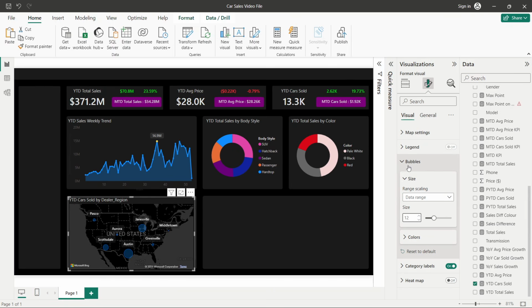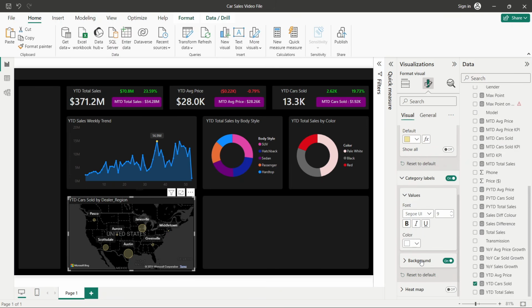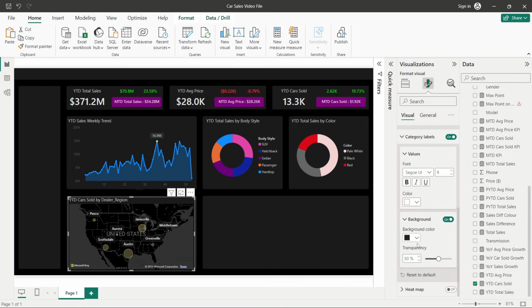Next we will change the color of the bubbles as well. We'll give this yellow color. And for category labels, we will turn on the background, and for background I will use this color. Okay, this is fine.